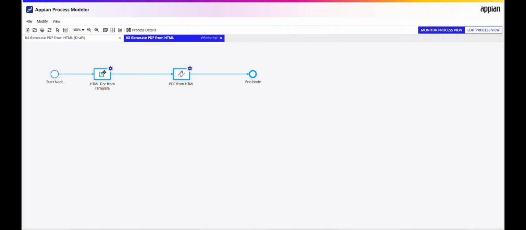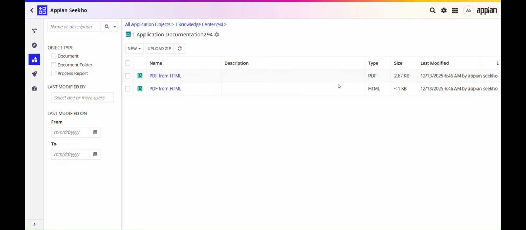Now let's go and verify whether the documents were actually created in the folder. I'll open the folder we used earlier, and yep, here we go. Right at the top, I can see 2 documents. The second one is the HTML document. This is the one generated by our first smart service, HTML document from template. And the latest one is the PDF document, the one generated by the PDF from HTML smart service. So the workflow ran exactly the way we wanted.